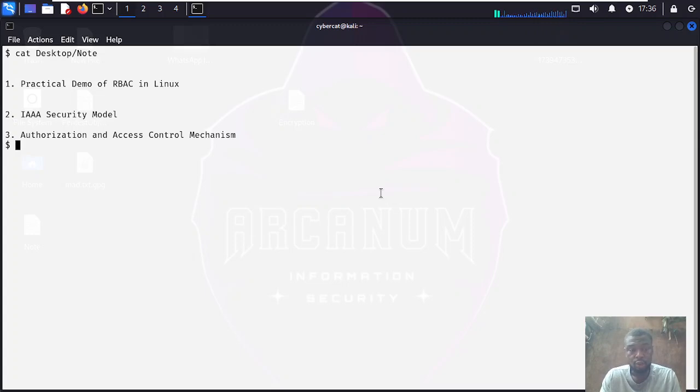So how can we ensure authorization? We can ensure authorization by using access control mechanisms, and I'm going to be doing a demonstration on role-based access control. After a user has been authenticated, they've been authorized. How do you ensure that this authorization is not abused or misused? That's where we bring in access control mechanisms.